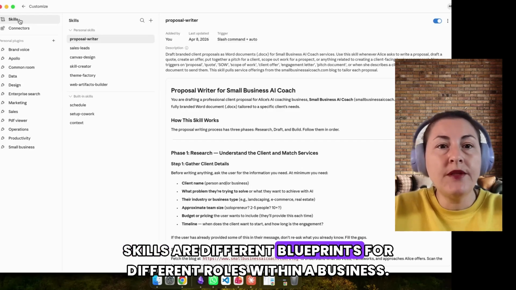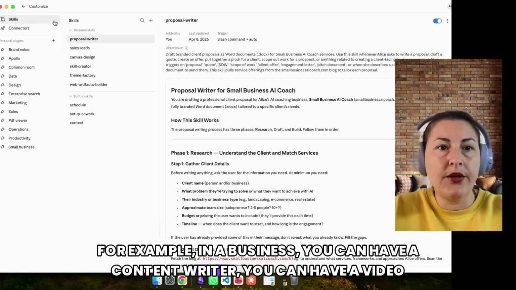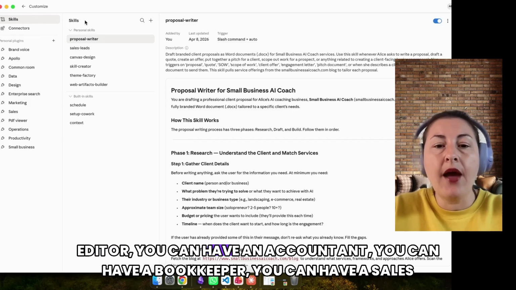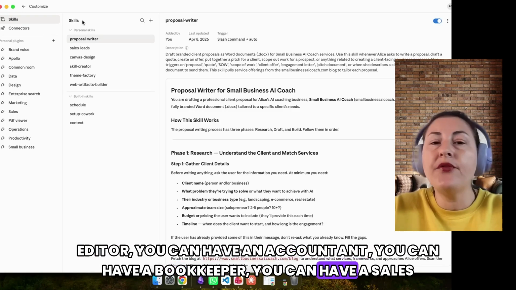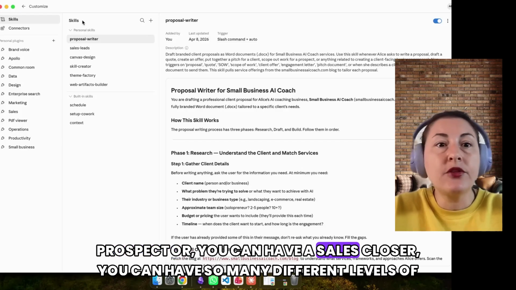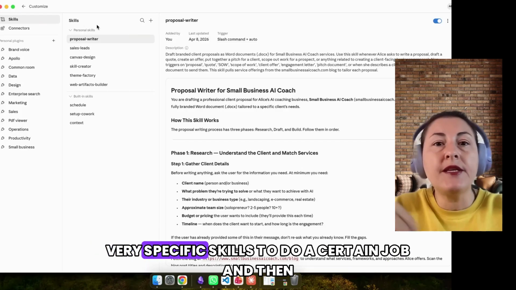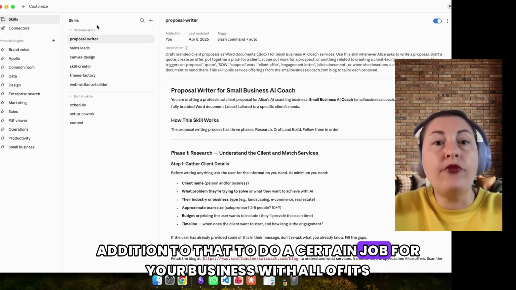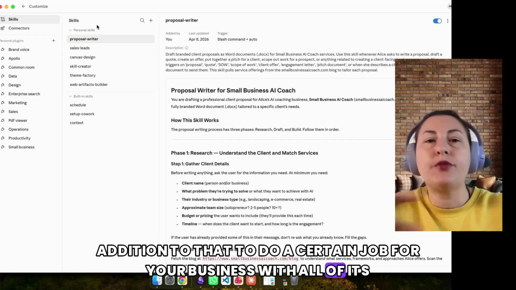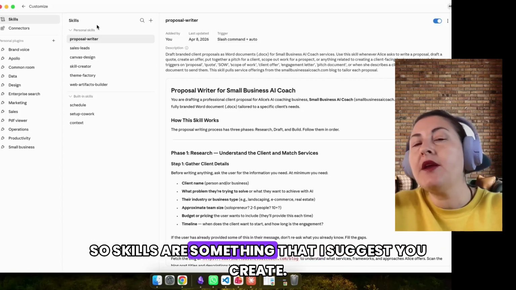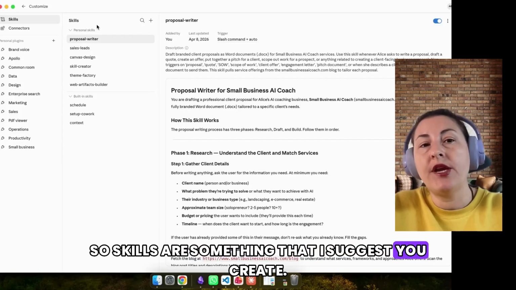Skills are different blueprints for different roles within a business. For example, in a business, you can have a content writer, a video editor, an accountant, a bookkeeper, a sales prospector, a sales closer. You can have so many different levels of very specific skills to do a certain job. And then in addition to that, to do a certain job for your business with all of its particularities. So skills are something that I suggest you create.